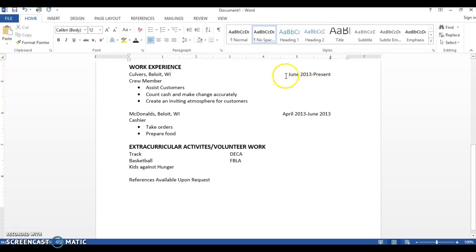Once it does that, go ahead and key in how long you've worked at your job. Once you're done with that, you're going to enter, and then you're going to provide what your job title is or what your job title was. Then the next thing you're going to do is provide your responsibilities of what you did on your job. And with these responsibilities, you are going to bullet them.